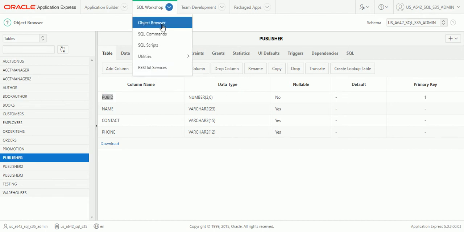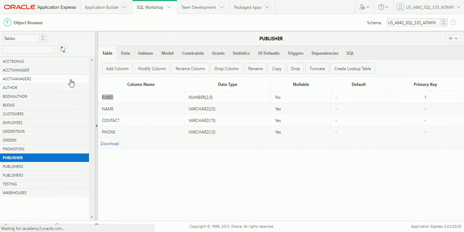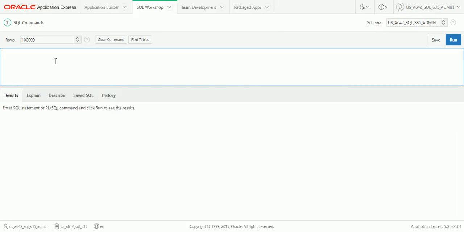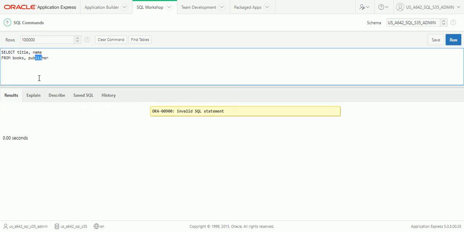But let's go to the SQL commands. Now let's just type a simple example here. So I've got two tables, and I want to show data from both of those tables, right? So I'm going to do a select. I know I want the title from my books table. I want the name from my publisher table. And then I'm just going to type from books and publisher, right? So I'm just saying, give me the title from books, get me the name from publisher. I click run, and let's see what happens.